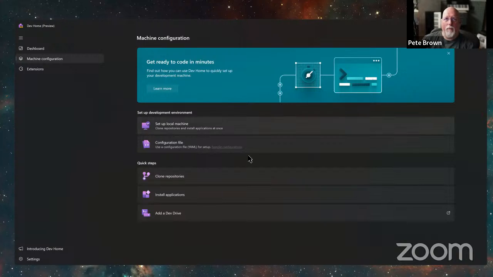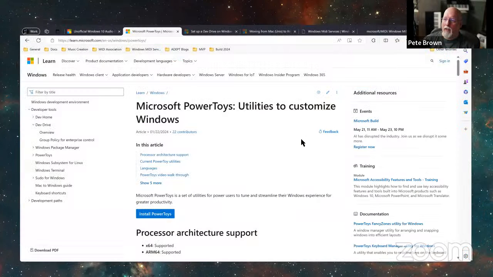The Dev Home thing is becoming more important over time, but it's good for getting your machine set up to begin with. You can create configuration files. Like if you're in a company and you have five different developers and you want to quickly stand up a workstation for a new hire, you can script all that stuff here and provide those as the standard machine configurations. So that's that.